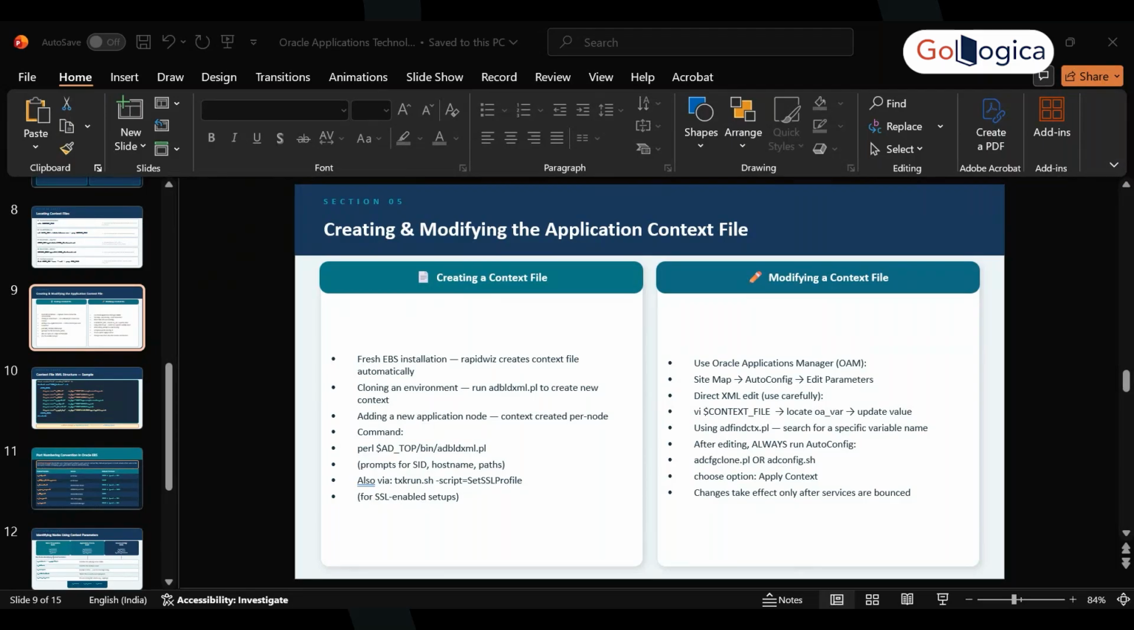This is the easiest method, which most people can use because it has fewer human errors. But there is one more way to edit a context file: we can directly use XML editing. Sometimes, especially for troubleshooting or urgent changes, DBAs edit the context file manually. In that case, we can use vi on the context files.